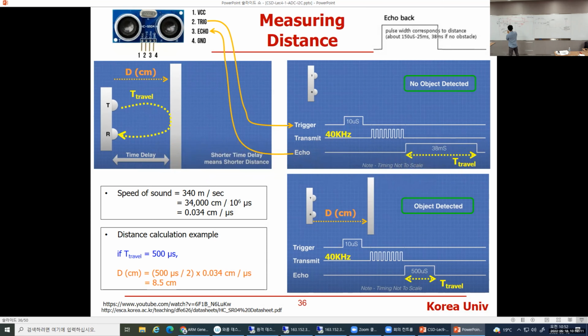Let's say this one is the echo input. This one is echo, and let's say it is 100 milliseconds, right? In 1 second, it travels 340 meters, so in 100 milliseconds, it can travel 34 meters, right? But that is round trip time, so for the actual distance, you have to divide the number by 2.